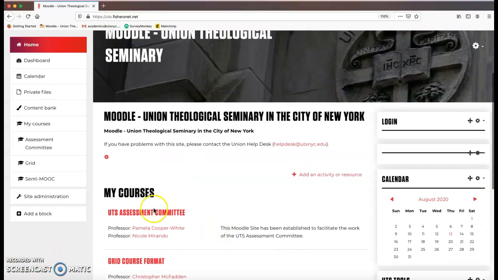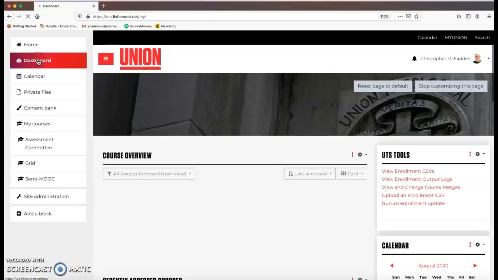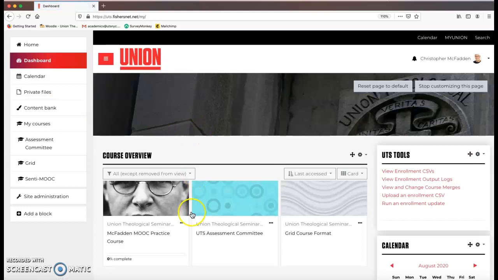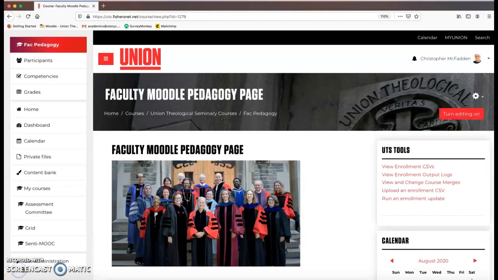In the dashboard, notice that we've changed the default pattern and color that Moodle picked as a default with the course image there in the dashboard. I've moved to the Faculty Moodle Pedagogy page to show you that if you're used to dividing your class into Moodle groups, it's in a slightly different design in this new version.